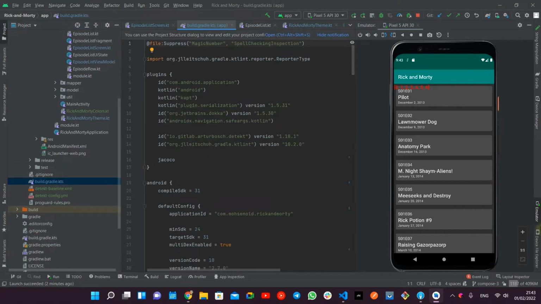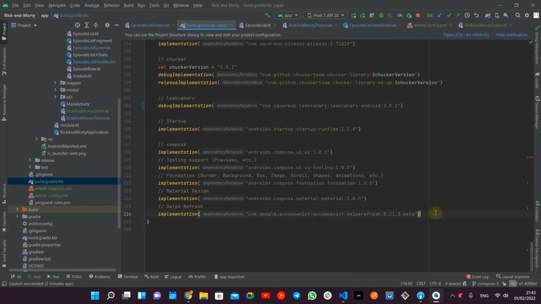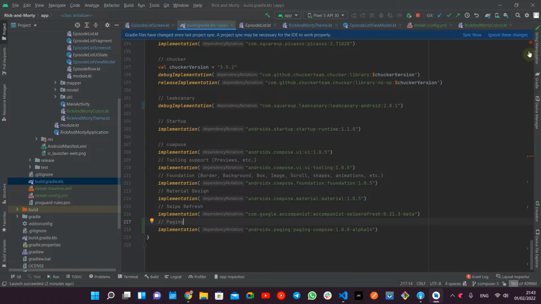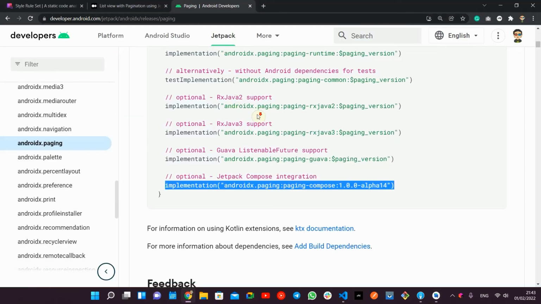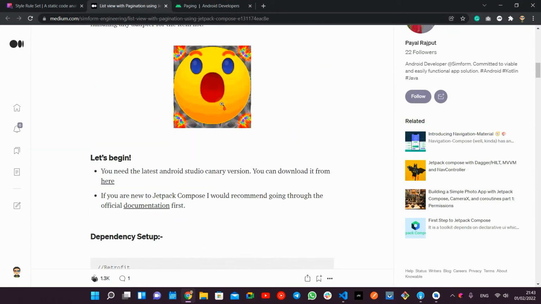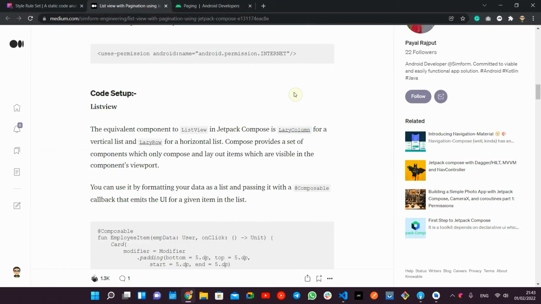So maybe let me close this emulator and go to the end of here and add this dependency here, paging, and sync the project. And meanwhile, take a look into this nice article. I will also leave the link in the video description so you can also read and reuse this.